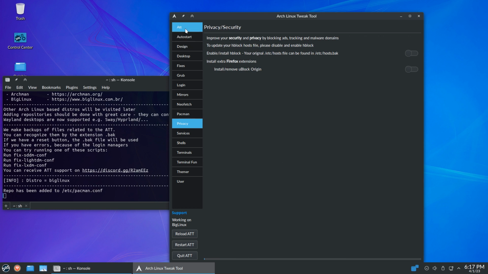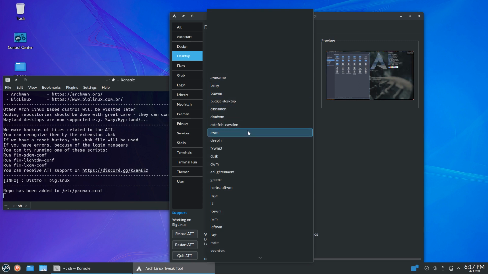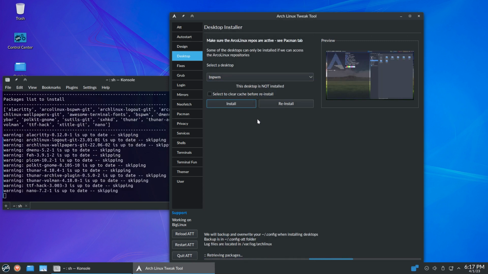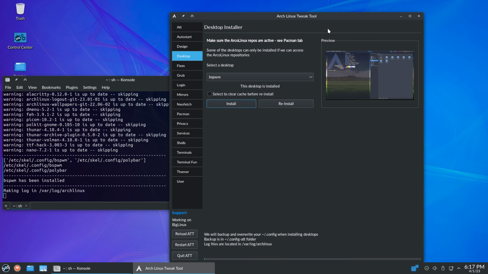So what did we change? We made sure that we can install all these things. So let's do another one. By way of example, we install BSPWM. And now we have BSPWM. As simple as that. With a click, anything Arch based, boof, is there.